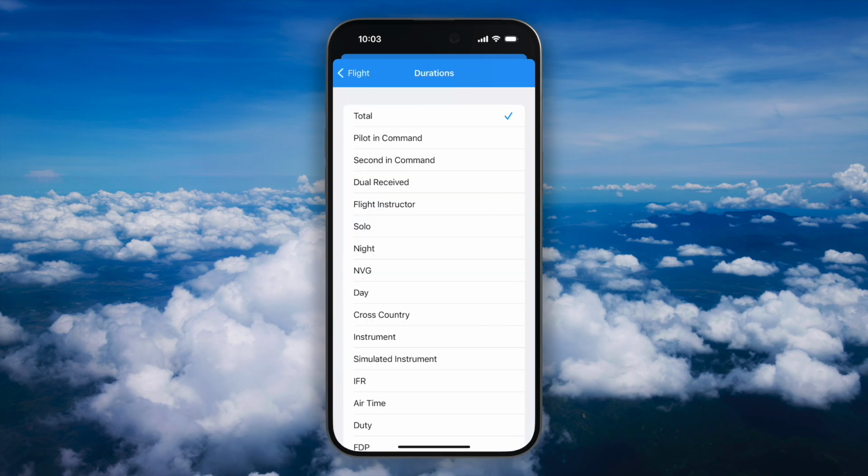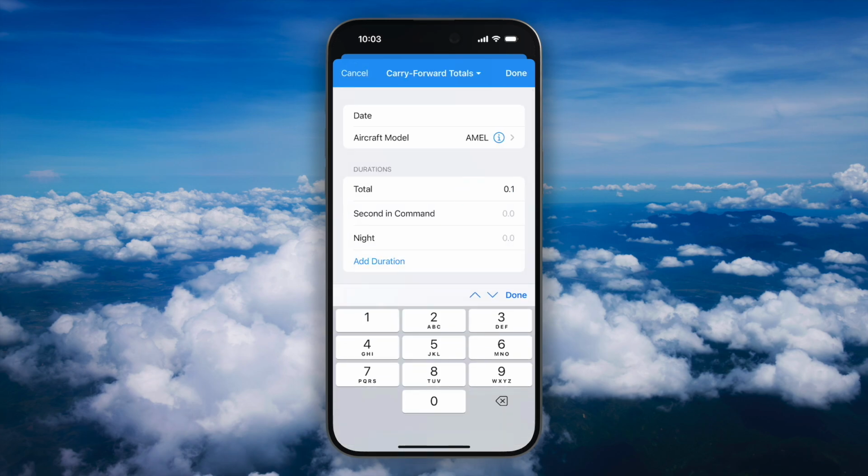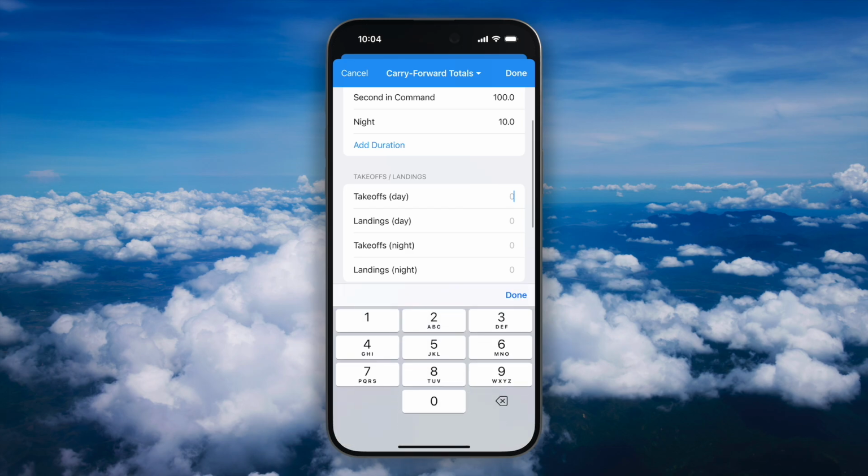Next, we're going to click Add Duration here and add the fields we need. Let's say for our multi-engine time, we were actually a first officer co-pilot on these flights. We've still got some night time to carry in, so let's add these fields here and log the actual values. We're going to say that all of this previous time was second in command, and we had a little bit of additional night time in here. And next, let's go ahead and get our takeoff and landings logged.